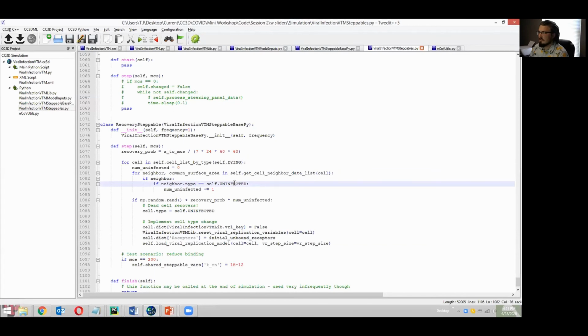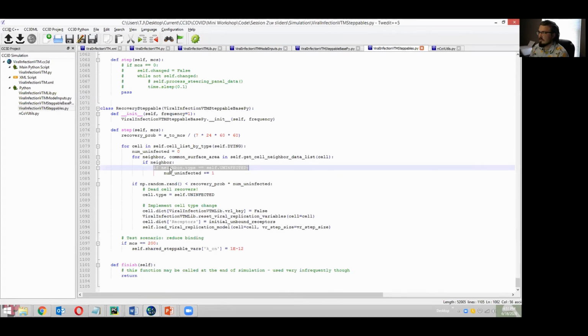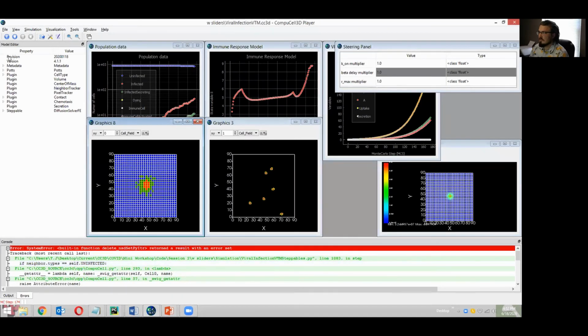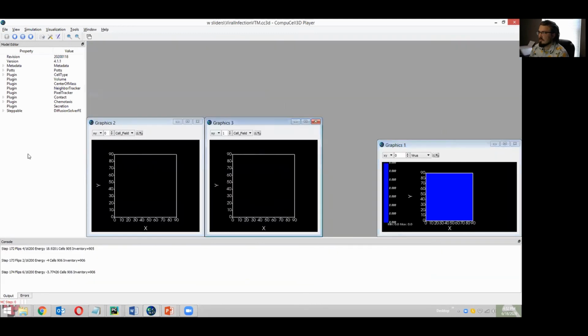So correction at line 1083: if neighbor.type equals self.UNINFECTED. So for those of you who grabbed that pasted code, you need to make that correction. So restart our simulation.